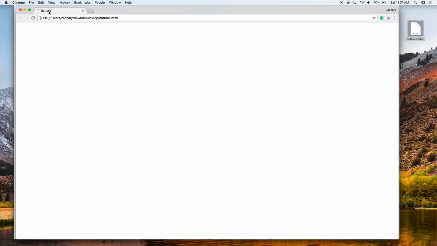Alright, let's take a look at the page and see if it has added that. Refresh. There we go. So we have a button, and then we have another button. This is the anchor tag, and this is the actual button.